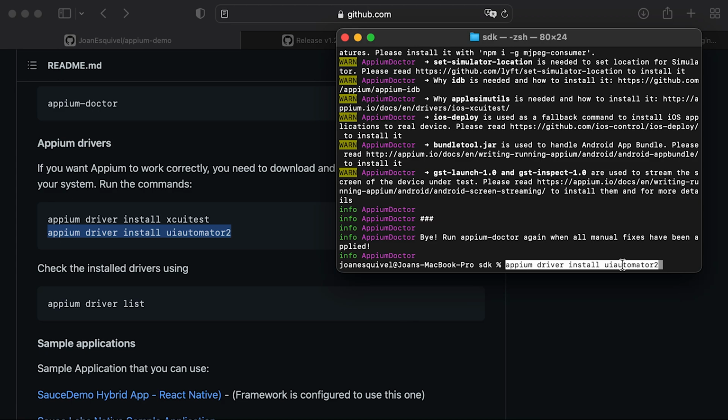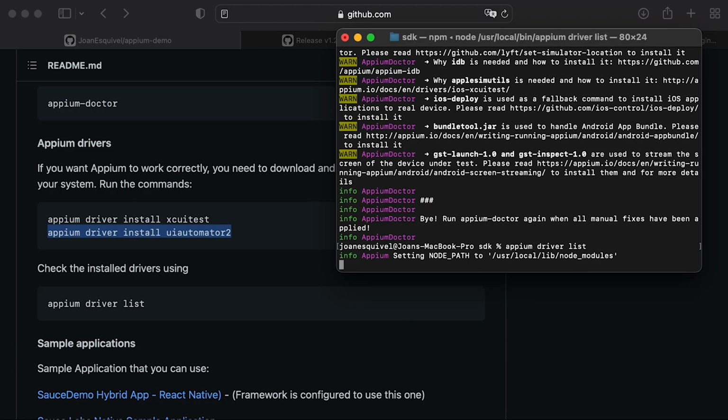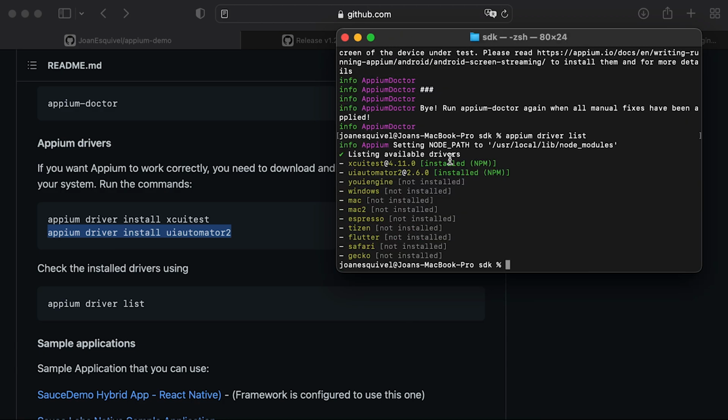So with this installation, you can also use another command that I specify here in the repository, which is appium driver list, and you're going to see the drivers that you have installed on your computer. You can see that for now I have the XCUITest, which is for iOS, and also the UiAutomator2 for Android. But here we have more drivers for Windows, Mac, Espresso, Safari, Gecko, and so on. So that's basically it, guys.